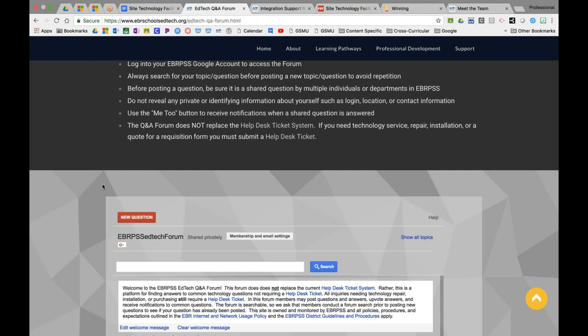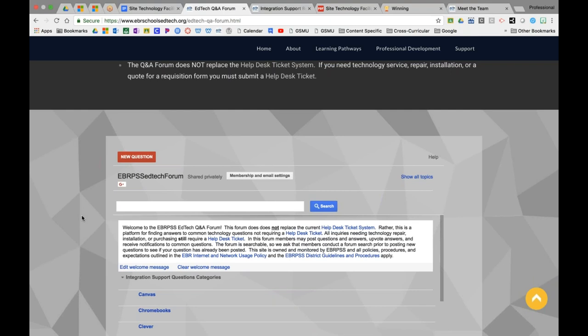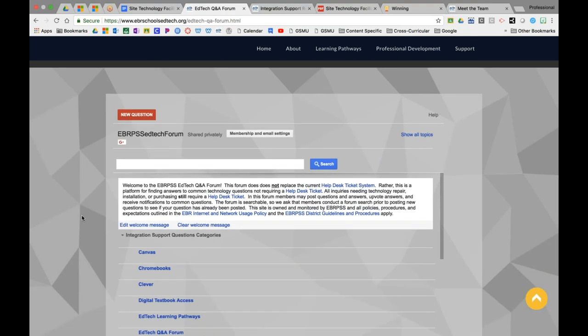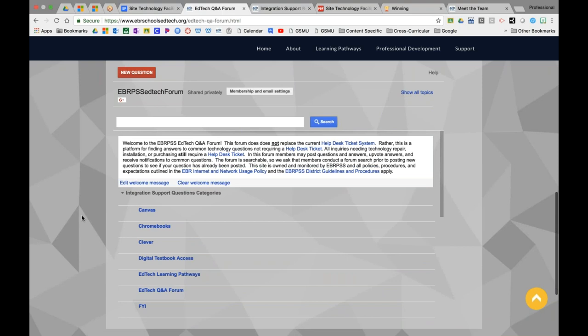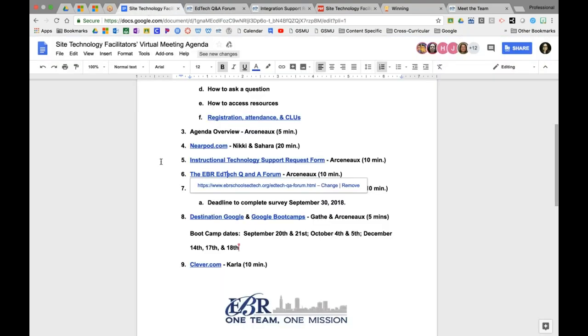Keep in mind that the Q&A forum, while it's a really great tool, doesn't actually replace the help desk ticket system. So if you need technology service repaired or installed, if you need a quote, or if your Wi-Fi is down, the Q&A forum does not replace that. That's our IT team, our information technology team. So you'll still need to submit a help desk ticket for those items. But if these are user questions, like you just need help using the technology that is available to you that is working properly, we can answer those questions for you here at the EdTech forum.